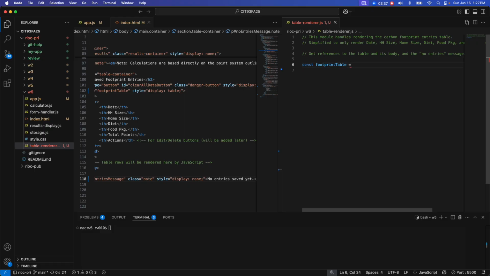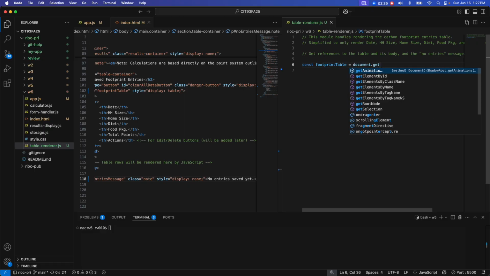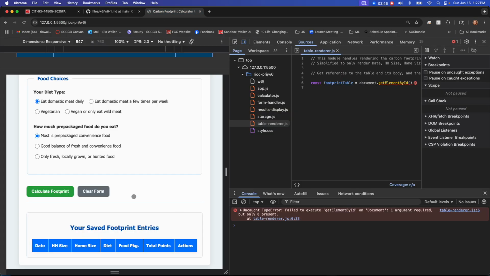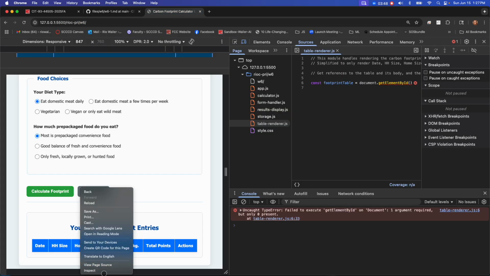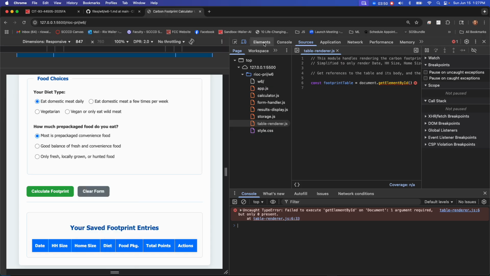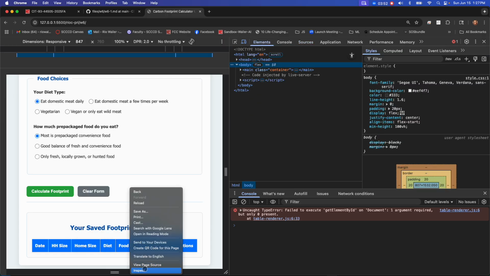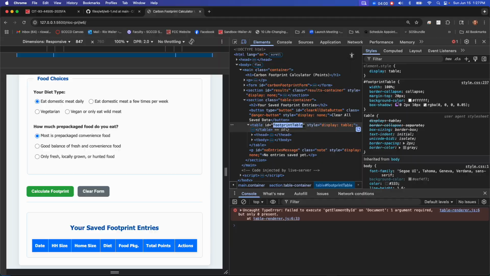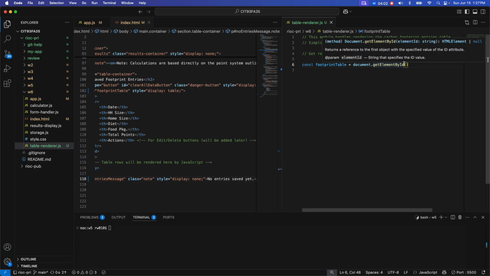Okay, it's equal to document get element by ID. And so in this case, if we're not sure, we can always go over here, go to element, hit inspect, right, and come down here and see that for our table itself, here's our ID. Okay, so again, if you're ever not sure, go back there and check.